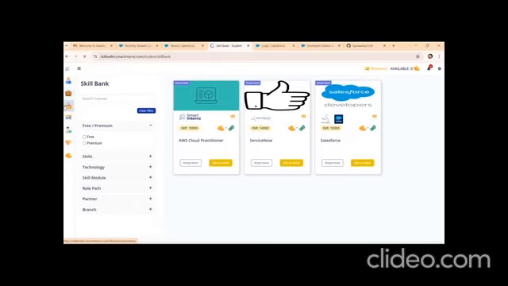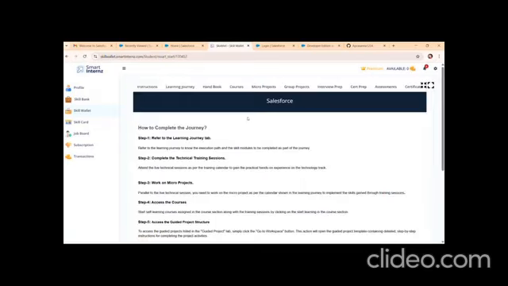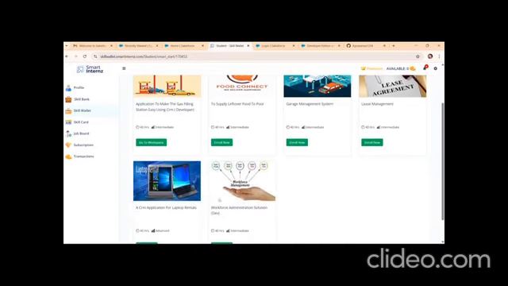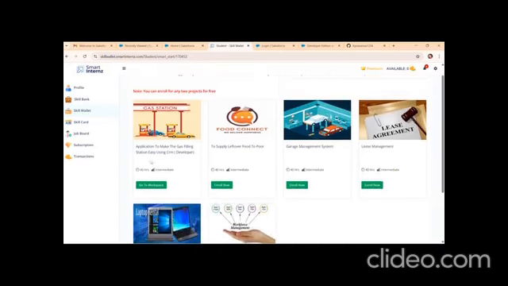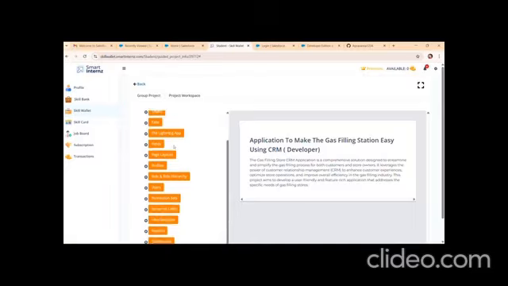Click on Access Resource. Then go to the group projects. There are different types of projects there. Select our project, the application to make a gas filling station easily using CRM. Click on Go to Workspace. There are different types of modules there. These modules are completed step by step, and in this way we have to complete our project. This application to make a gas filling station using CRM is our project.